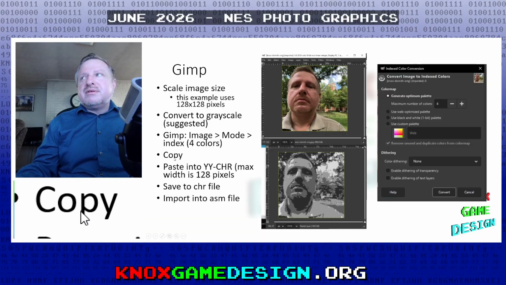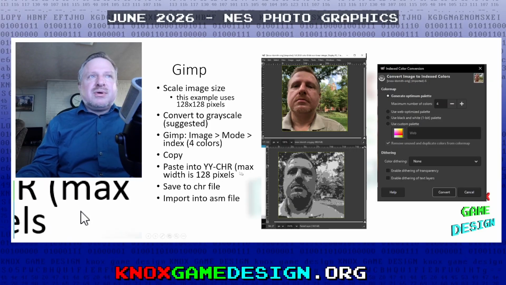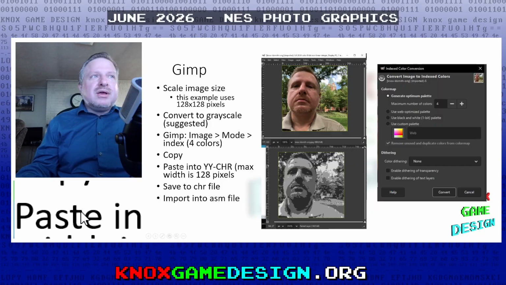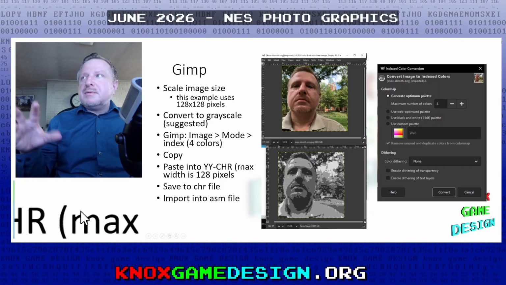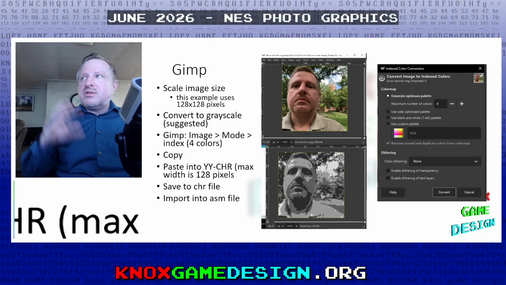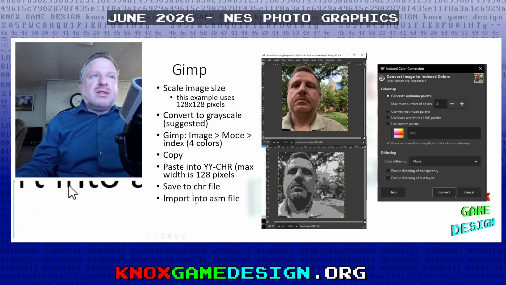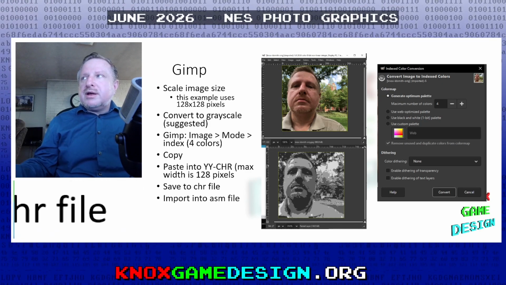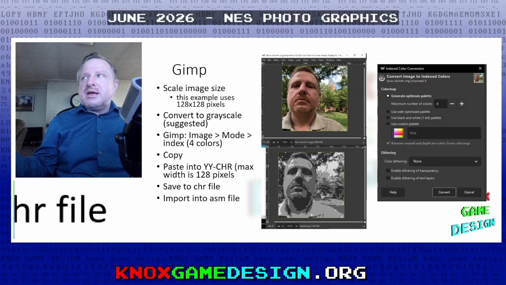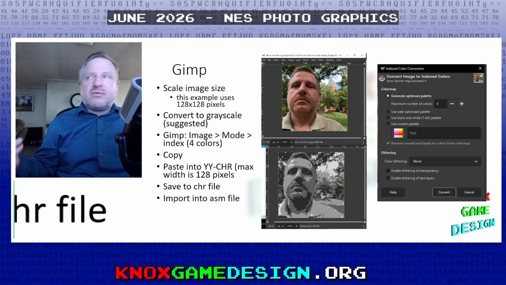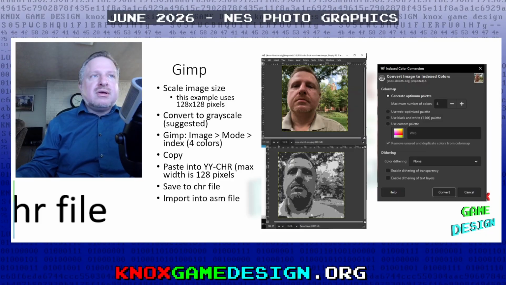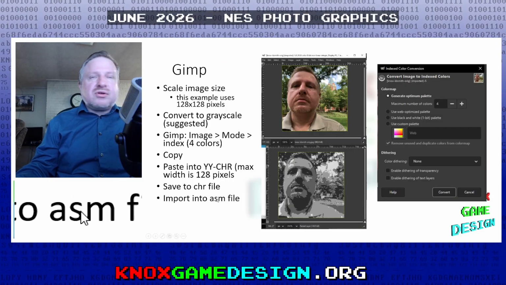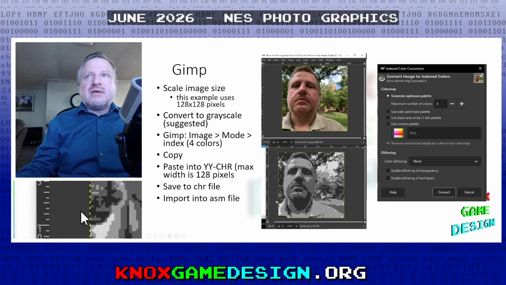That's one of the beauties of this YY-CHR program. It's an older program, but it still does a great job. You can paste that image data directly into the YY-CHR program. Then we're going to save that as a CHR file. That's the file format used in NES games for the texture data that gets read into the assembly source code file. Then, like I said, we're going to import that into our ASM assembly file after we do that.